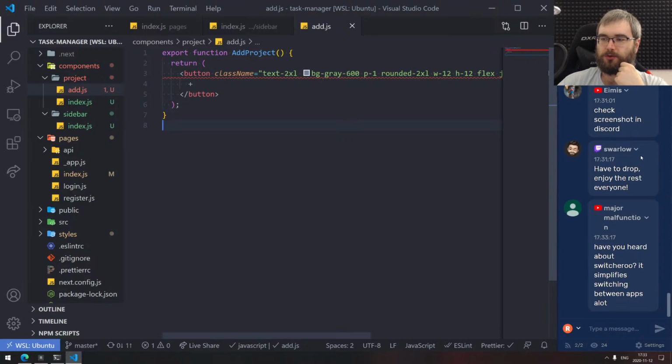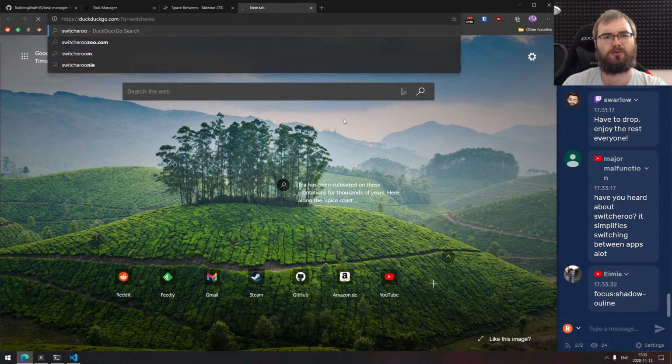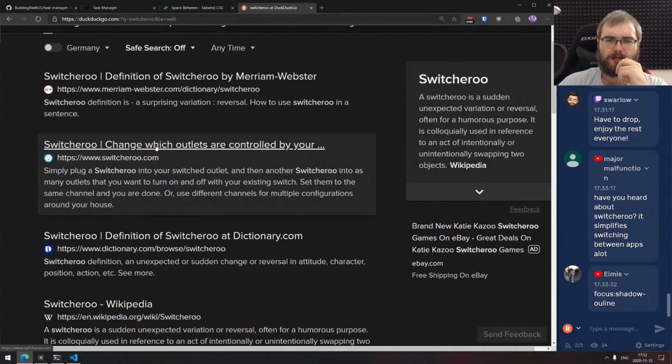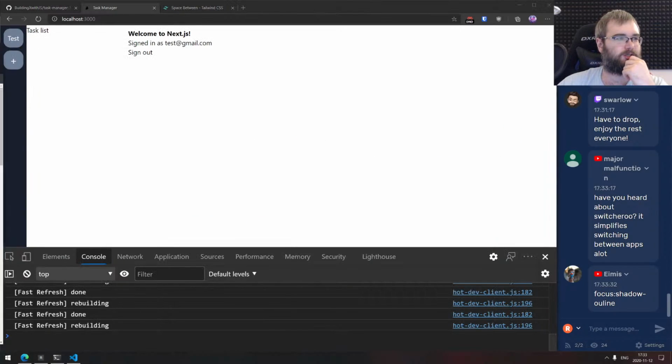Have you heard about Switcheroo? It simplifies switching between apps a lot. Normally I don't switch that much because I have the preview on the other screen, but for streaming purposes it's just not working, so I have to tab a lot. Normally I don't really do this because it's just inconvenient, as you noted. But I have not actually heard about Switcheroo. I will definitely check it out. Okay, you know what? I'm going to move it off screen and just search for it after the stream because it sounds interesting. If it can simplify my life, it's great.